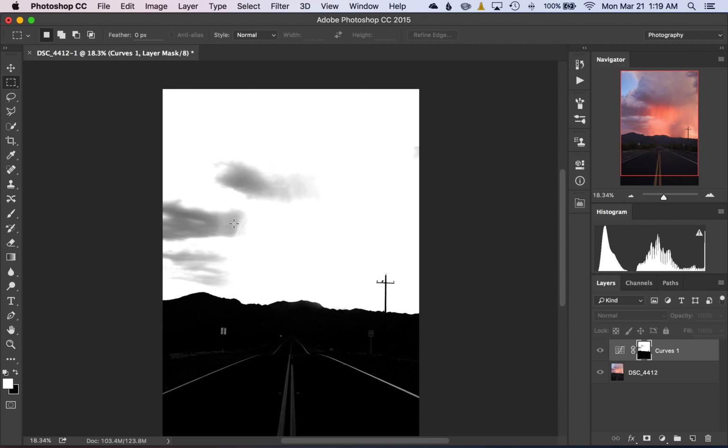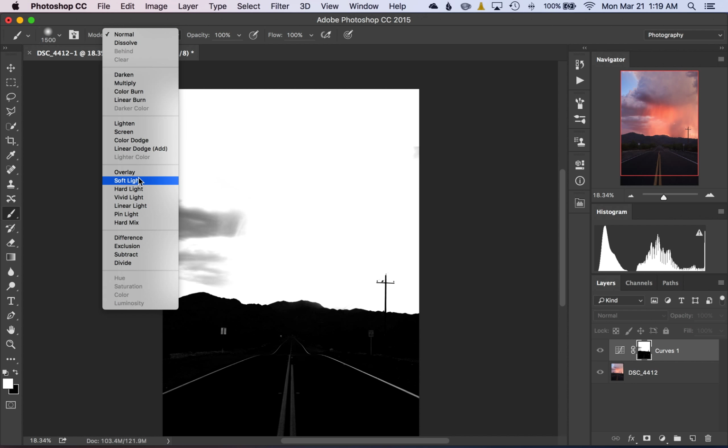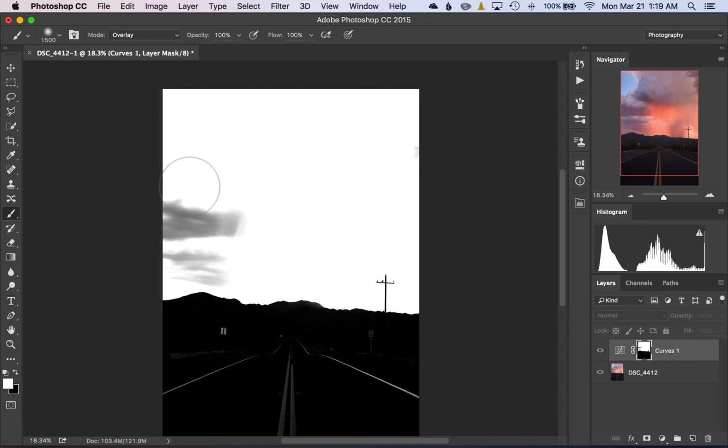Now another way to get rid of these areas is you can paint them out. Simply go to your brush and paint out with white, and there you have it. An even better way to do it is to use your brush and select the overlay option. Now what overlay does is it's a brush that paints out gray, but it leaves whites and blacks alone. So if we have our white brush selected in overlay, we can paint over the white all we want and it won't do anything. But when we drag it over these grays, boom, they disappear like magic.